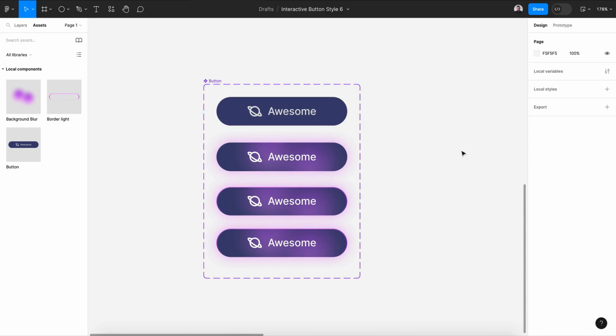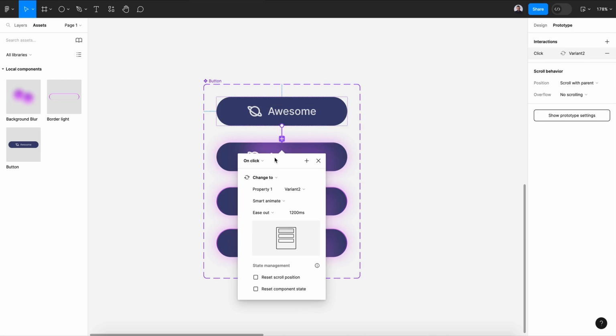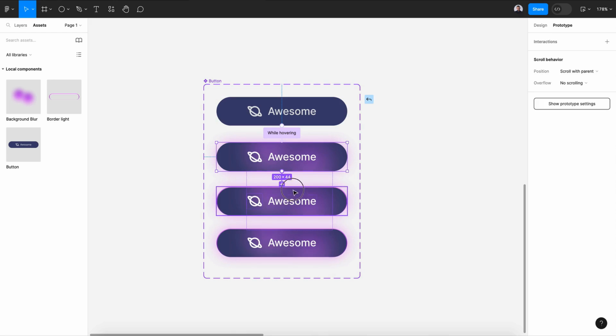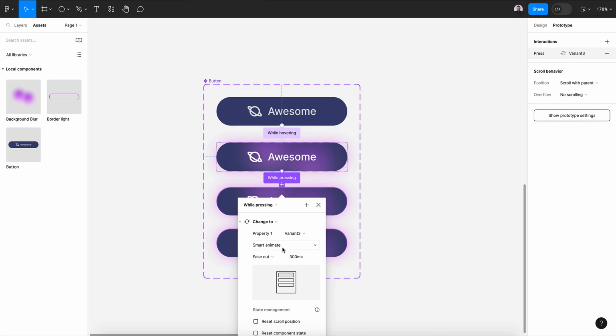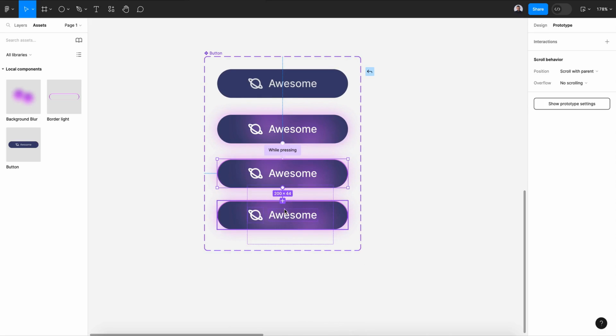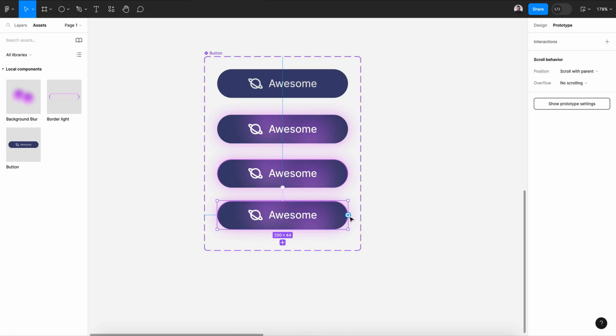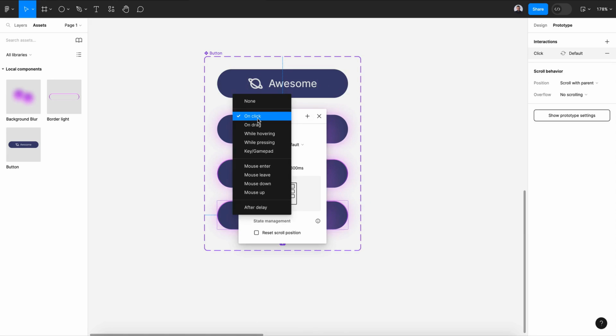Alright, let's connect everything and see how the animation will work. So connect the first one on click or while hovering. Smart animate, ease out and 300. The second one while pressing, smart animate also 300. And here I'll pick on click and keep this the default. Then with the last one I'll pick mouse leave.